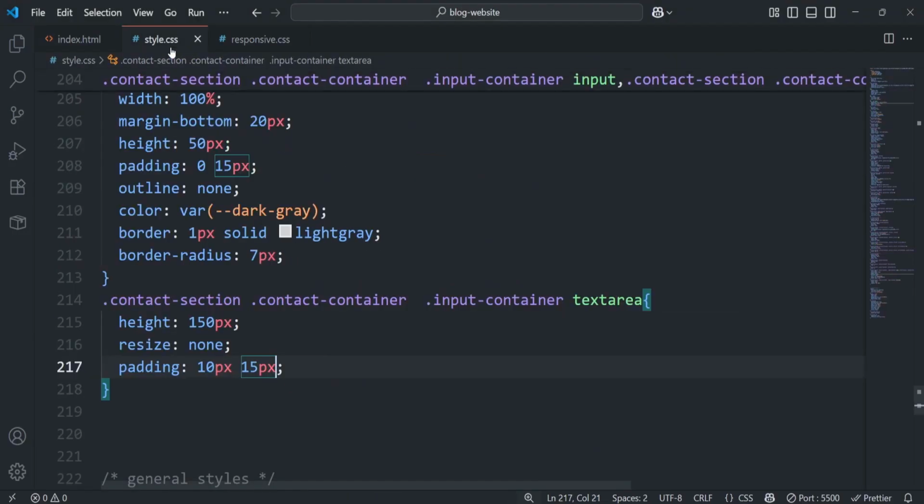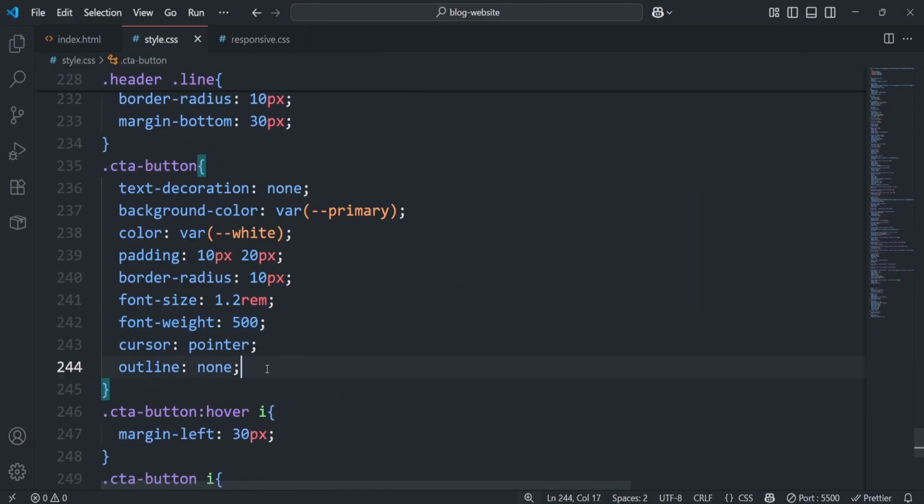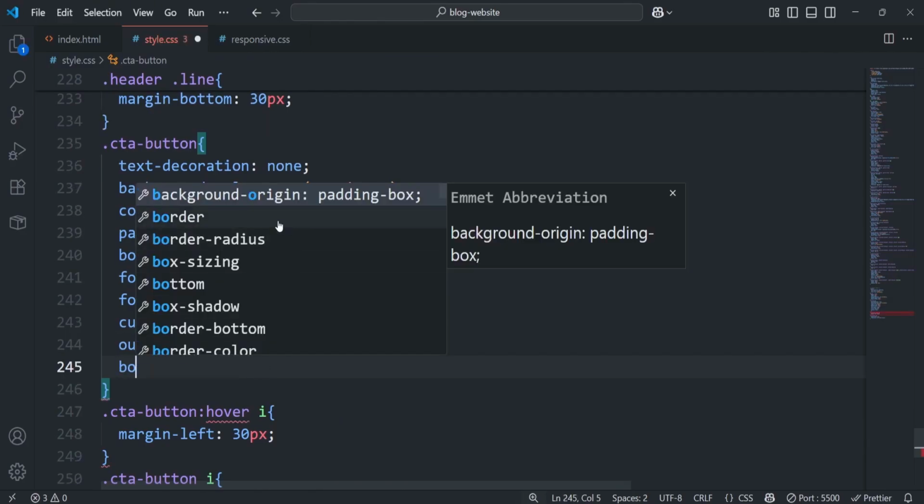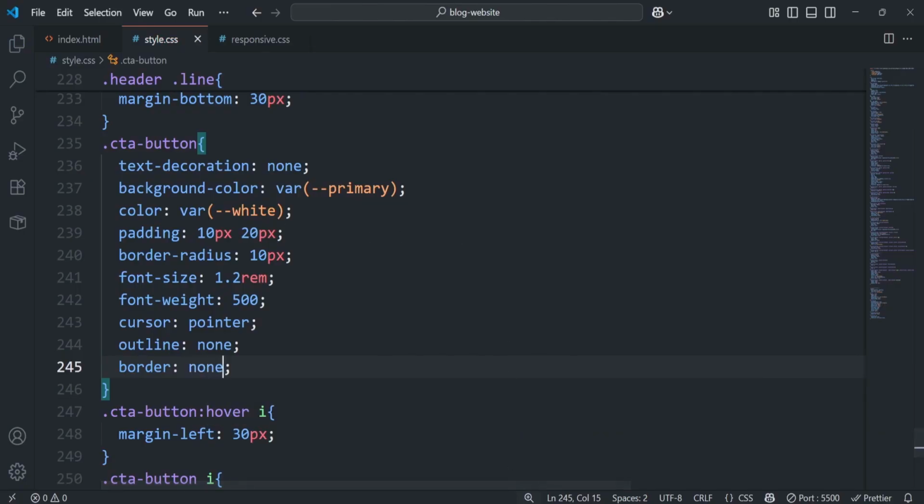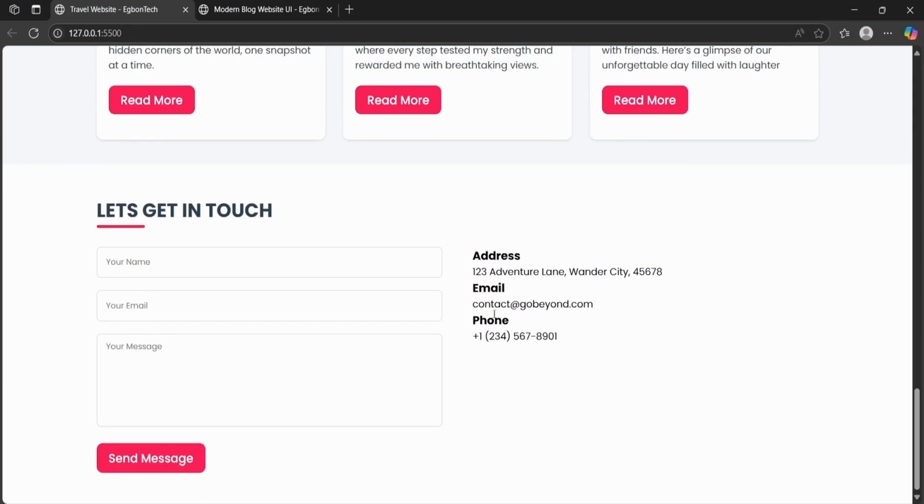So I'll go to my style.css file. When this is applied to a button, I want it to have a border of none. Save that. Yeah, we don't have that border anymore. So let's style this info section, okay?